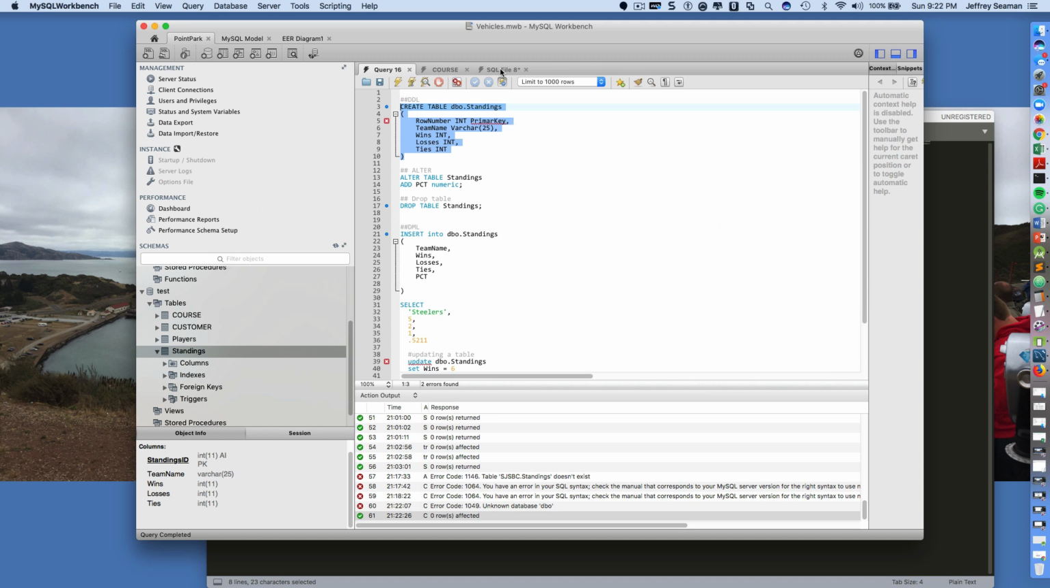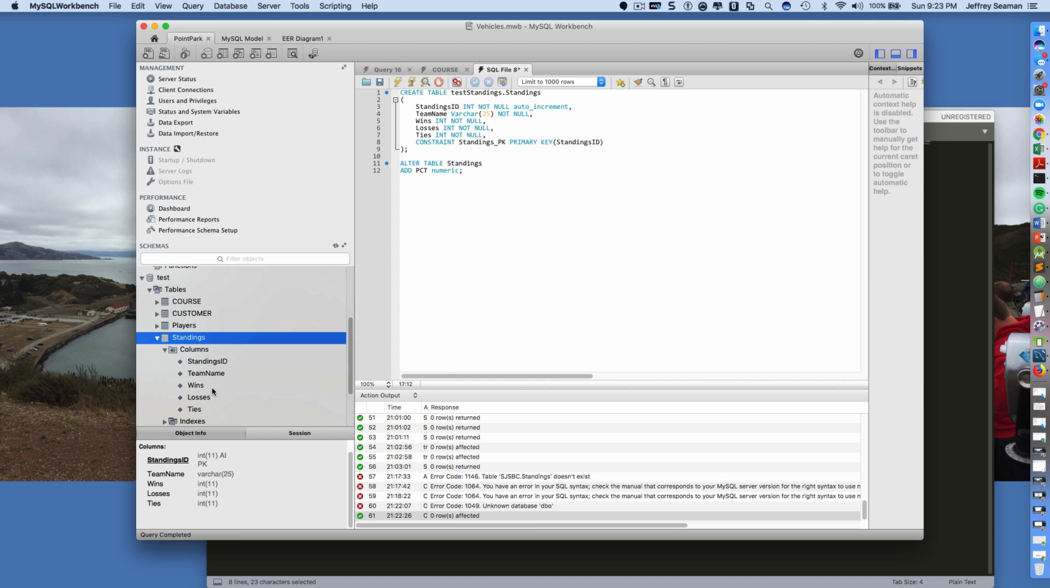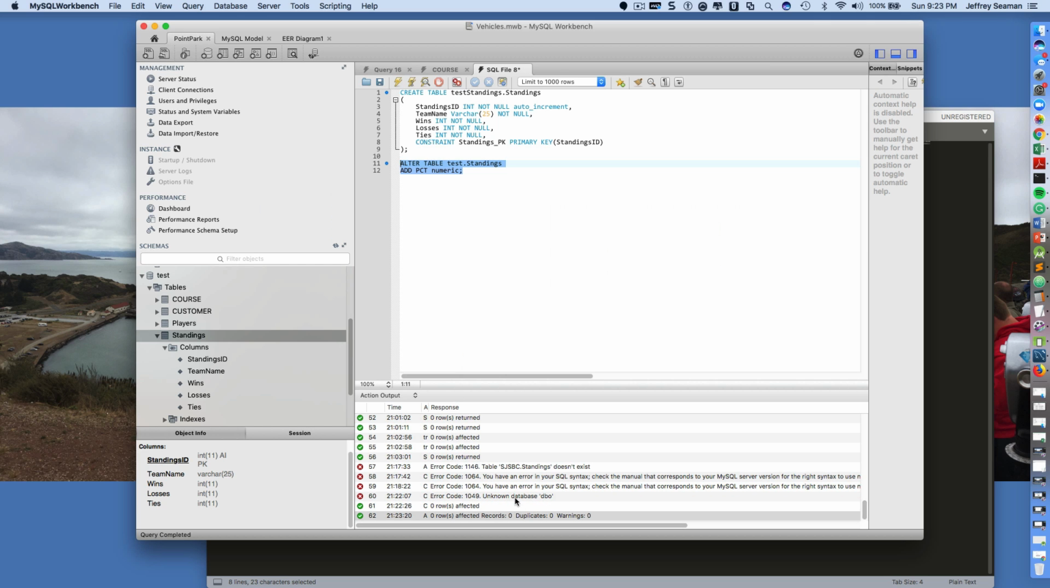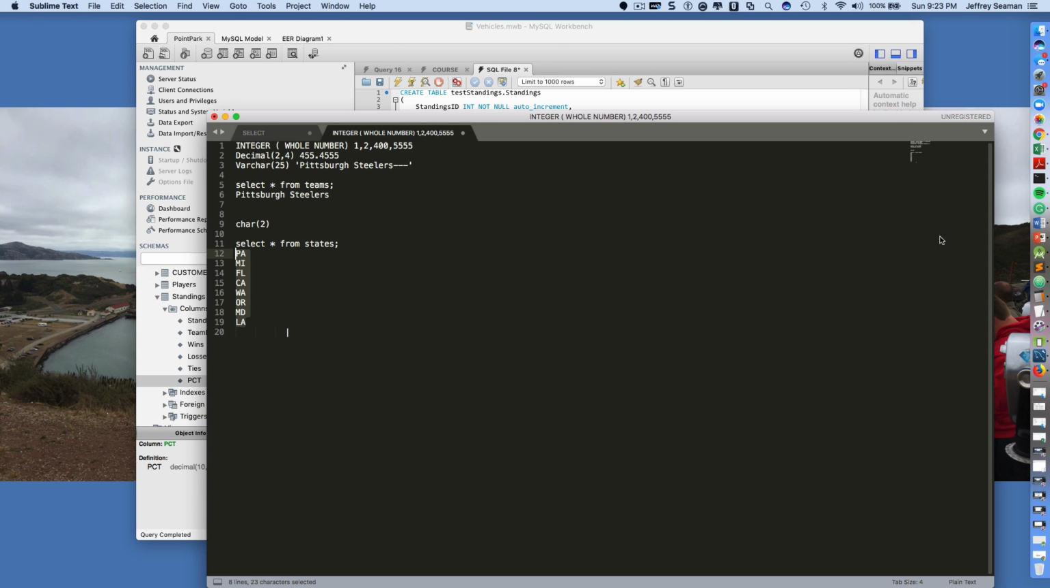Now I was going to show you about ALTER TABLE. So if we wanted to alter the table, like I was saying, add PCT, so let's copy this and put it over here. Now you notice right here, when I go into columns, it has these columns here. So if I do this, I'm going to have to put the name of the database, test.standings. And then if I highlight it and hit run, it shows down here that it worked. So what I'll do is come up here, refresh it, and ta-da, now we have PCT. That's how you add a column to it. Okay, so hopefully that was beneficial.